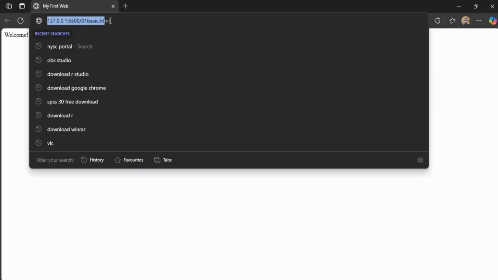So I talked about open with Live Server. If you open with Live Server, this is how the URL will look, with an IP address followed by a slash and the name of the file. So this is how the URL will display. You can see the welcome. If we make changes, it will reflect instantly.